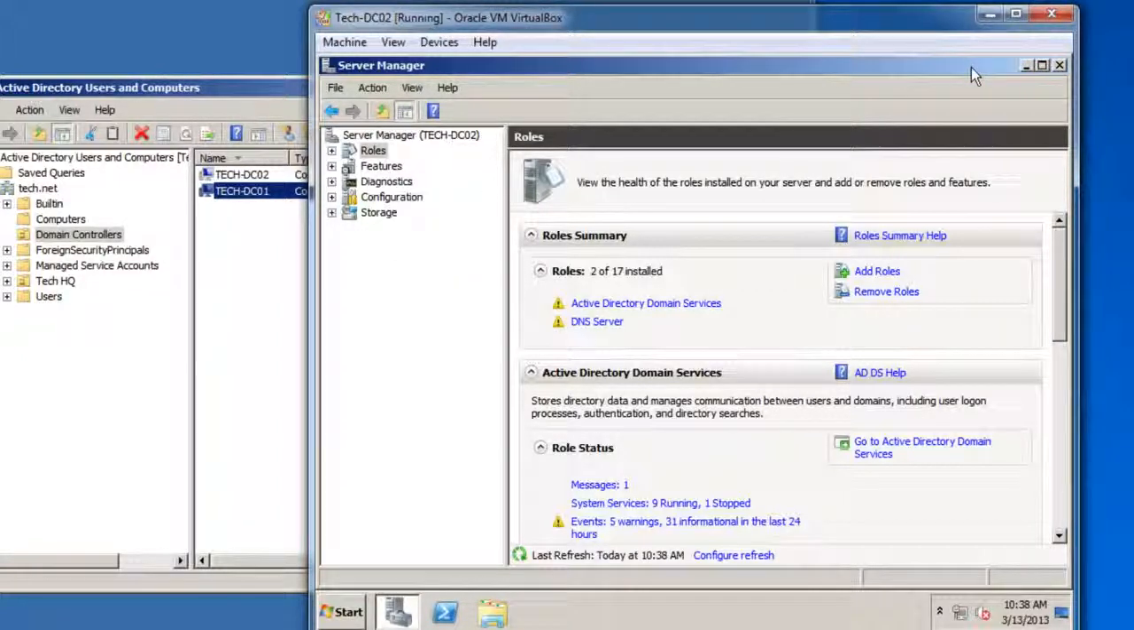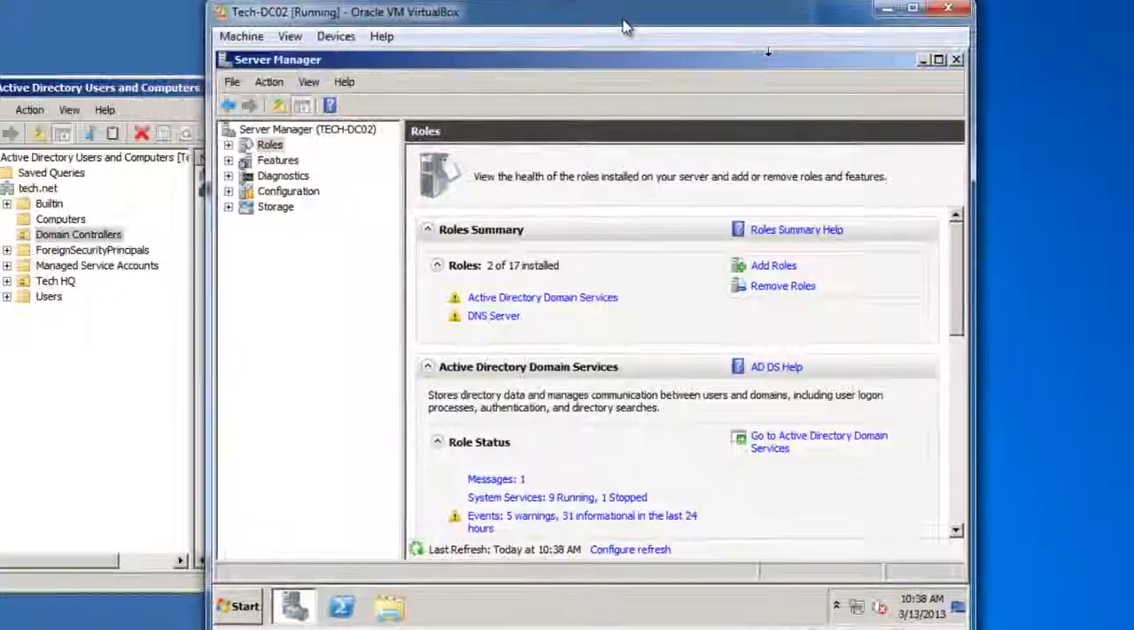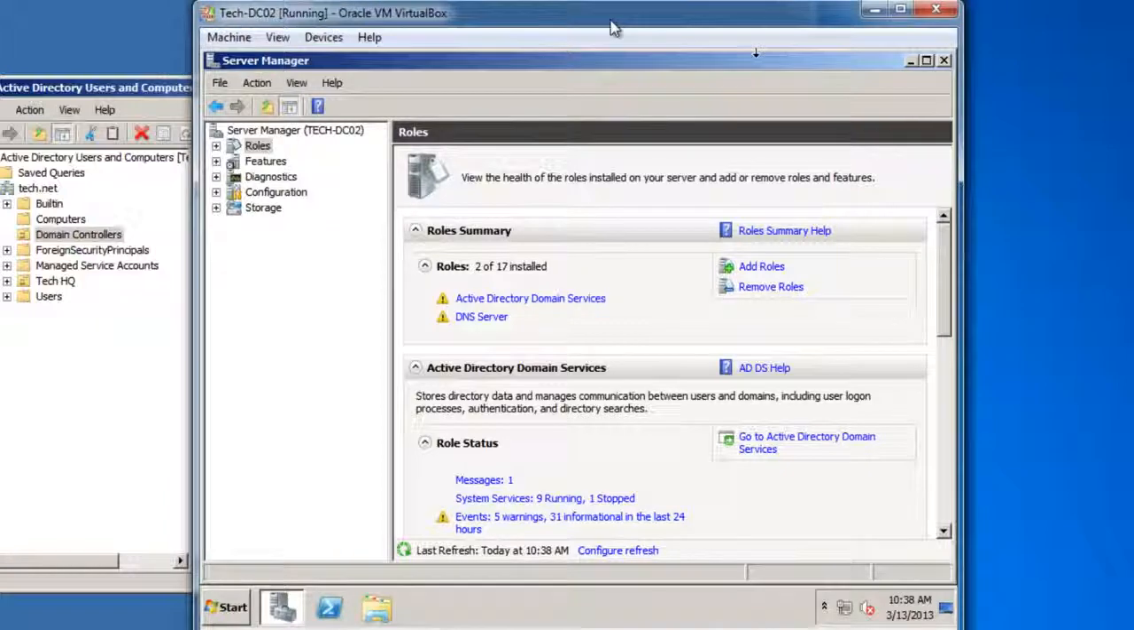So that's how to add a secondary domain controller to your domain to set up redundancy and fault tolerance. I hope that helped, and thanks for listening.